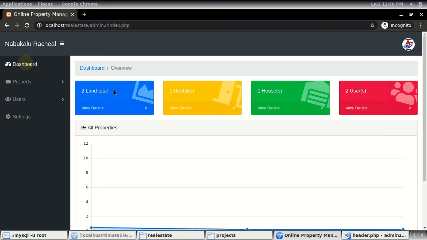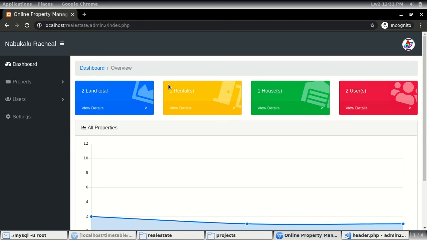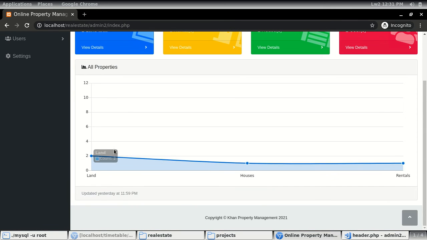The main thing here is an overview of what the system is about. The first box represents the total number of properties of type land we have. Here we represent all properties of rent, here all properties of house, and here the users. This curve shows graphically the number of available properties.